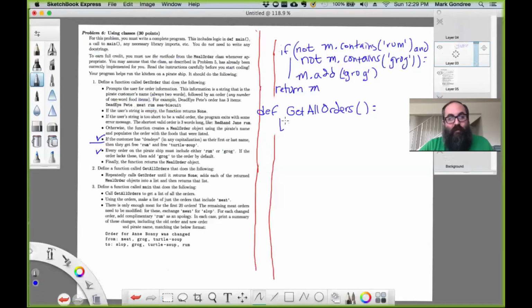Okay, so I'll have to make a list that is initially empty. I have to get a meal order object by calling the get order function. Didn't look like I passed anything to it. It took no parameters when I looked through the description before. If m is not equal to none, repeatedly call get order until it returns none.